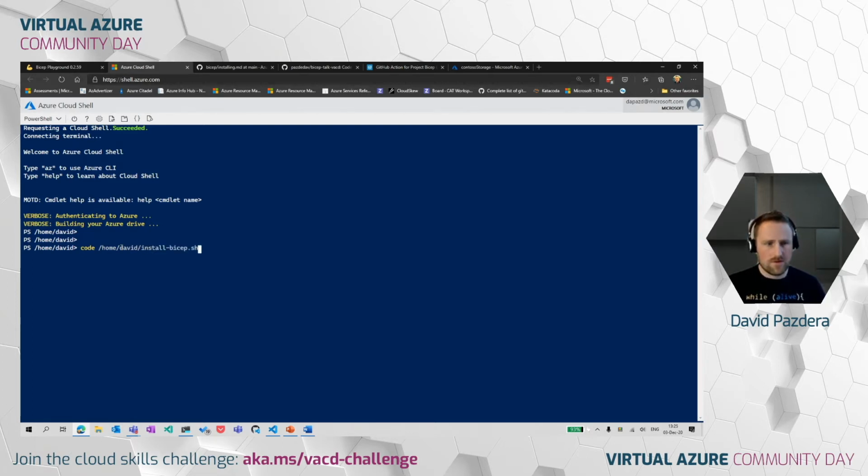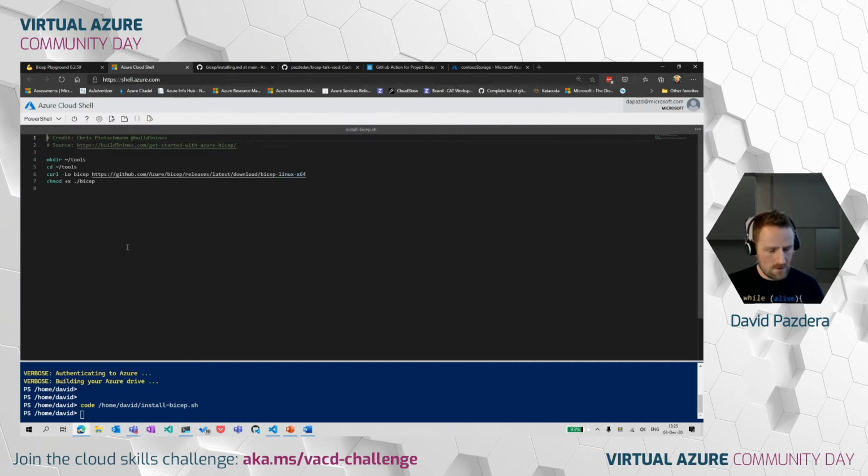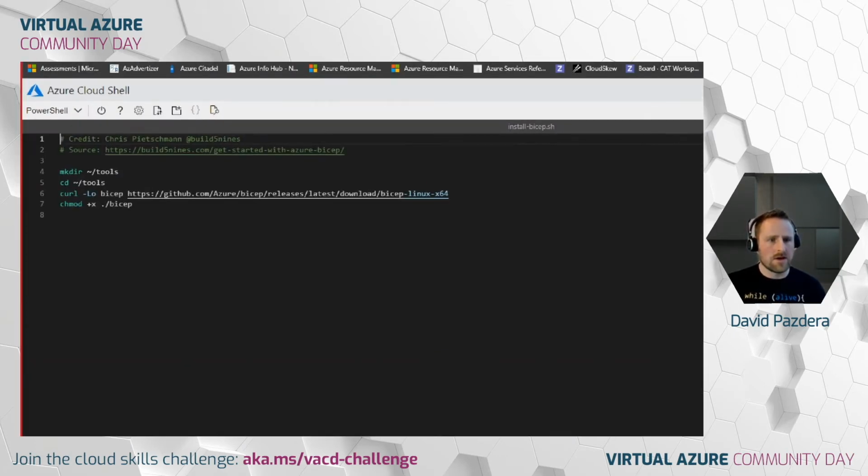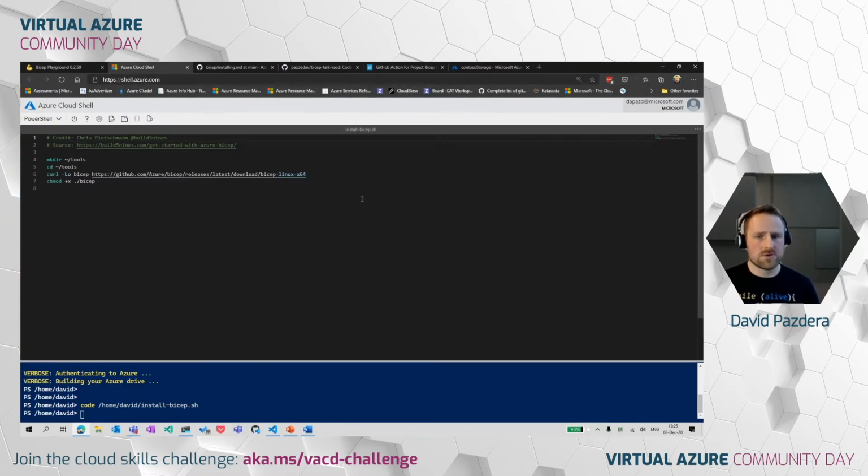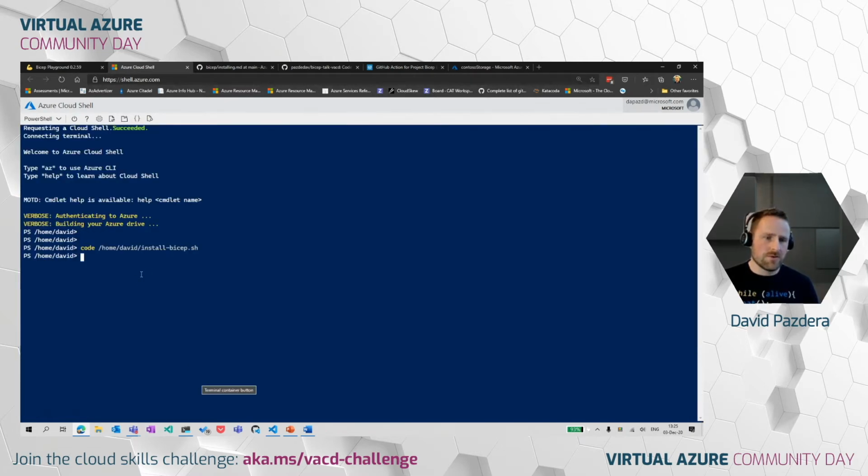So this is a simple script, and I would like to call out Chris and his great bill59s.com website, where he's publishing a lot of great articles about Azure. So this simple script allows you to install Bicep on the side in some directory, and then you would be able to call it and use it to compile or decompile.